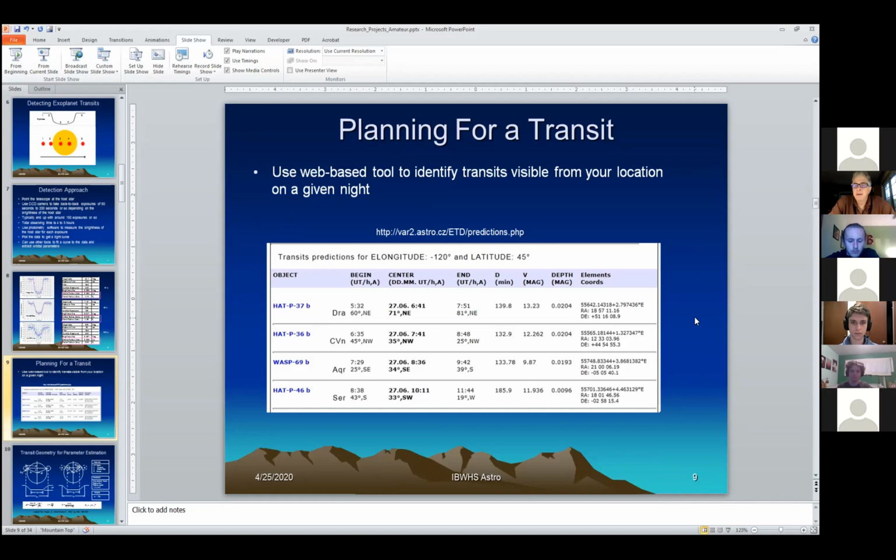Well, one of the websites that I use, in fact, it's this website right here. If you go to this website where you can find exoplanet predictions, you can also upload your own observations. And I've uploaded maybe 24 different observations that I've done.